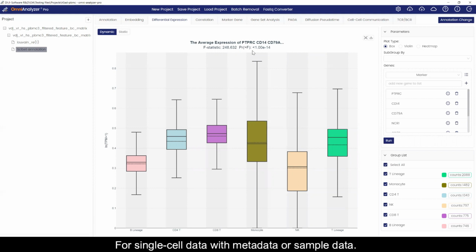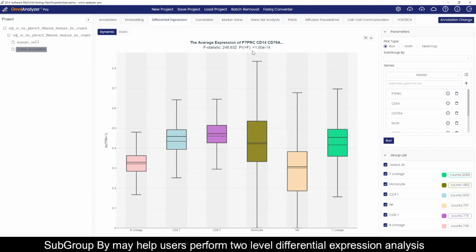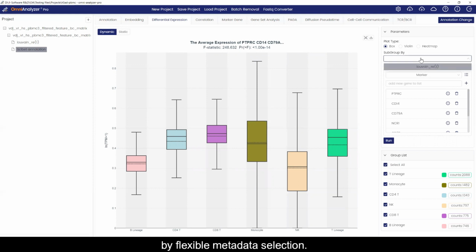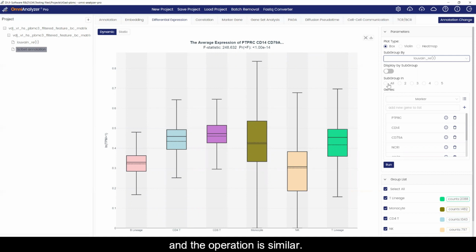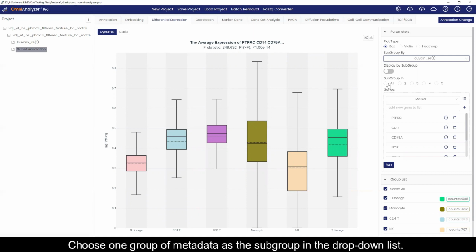For single-cell data with metadata or sample data, subgroup by may help users perform two-level differential expression analysis by flexible metadata selection. The embedding and marker gene models are also equipped with subgroup by, and the operation is similar. Choose one group of metadata as the subgroup in the drop-down list. Click on Display by Subgroup will show the plot by subgroups.